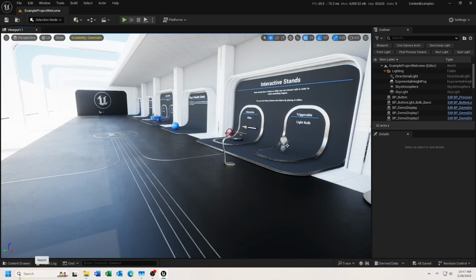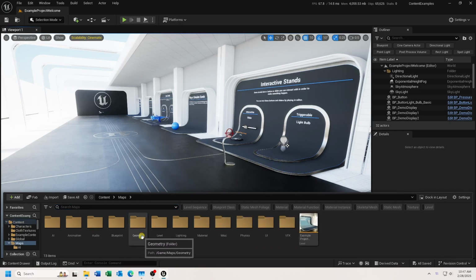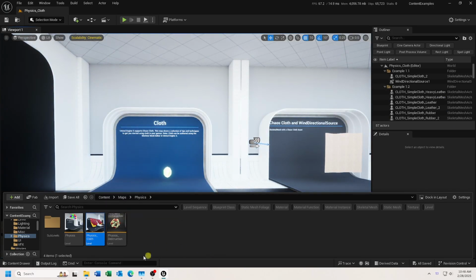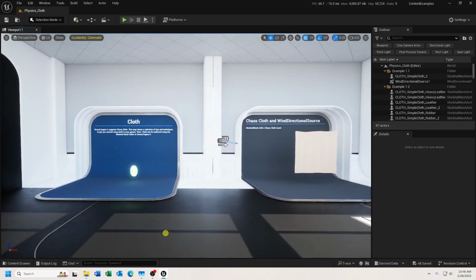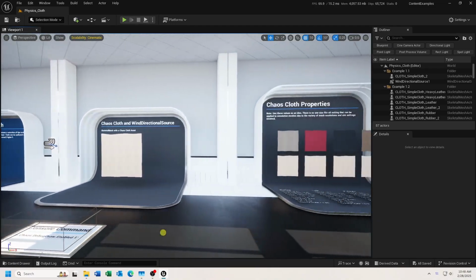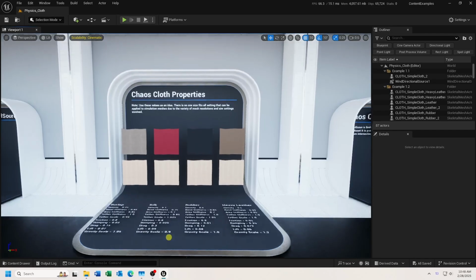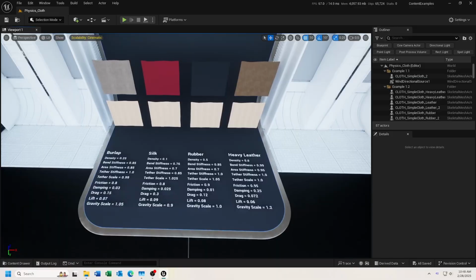Once you open the project, go to the Maps folder. Then open the Physics folder. Then double-click the Physics cloth level to open it. If you scroll down to the third exhibit, you'll see some settings for 4 different types of cloth. I provided a screenshot of these in my downloadable PDF file. You'll find a link in the description.